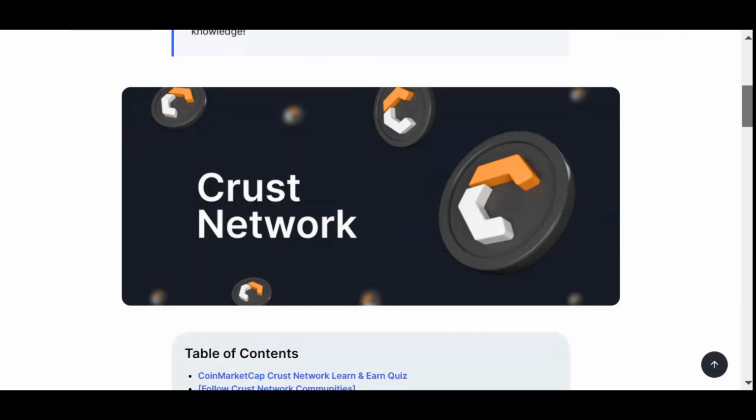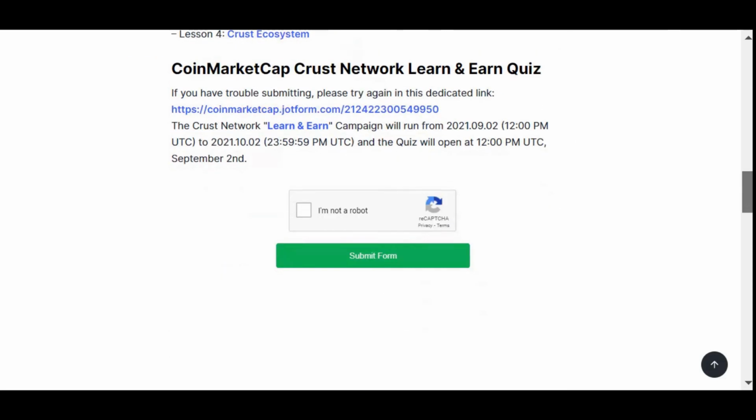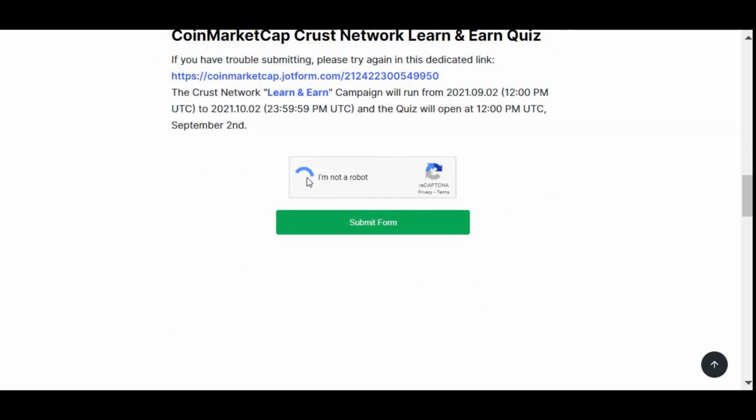Now let us scroll down, click on the captcha and submit the form, and that's it.